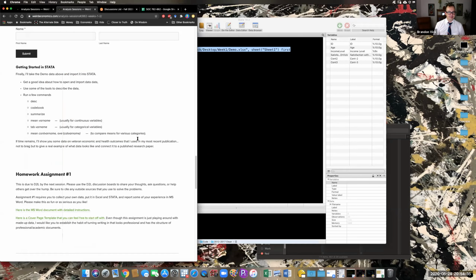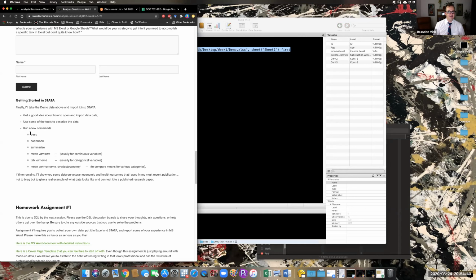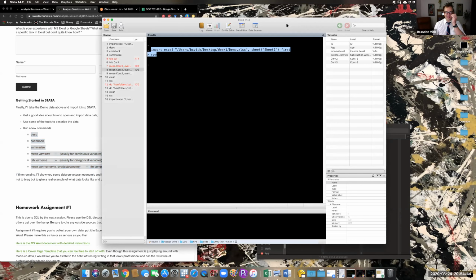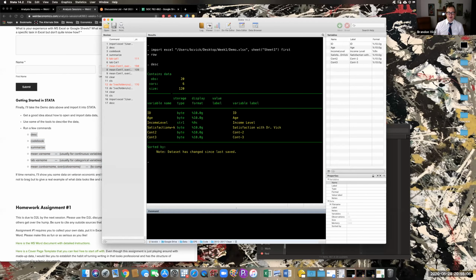on the website is to be able to run a couple of commands. Okay. So let me point these out to you. I have my data in. I've verified that my data looks like what I input into Stata. The first command we can do is desc for describe. Okay, I type that into my command window. And then I hit enter, and Stata describes the data.